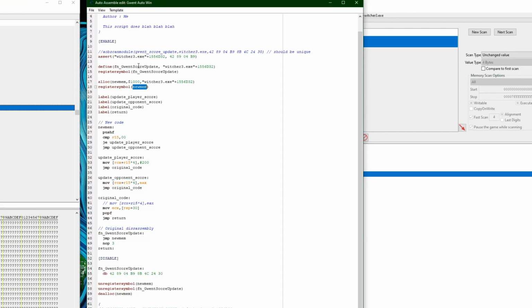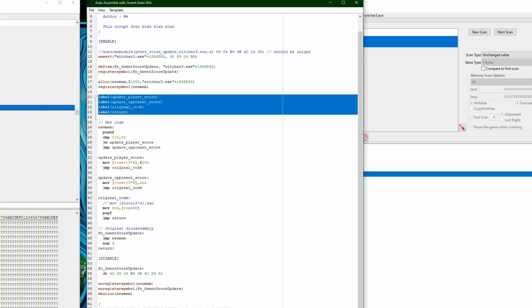What register symbol does, if you don't know, is it makes it so that this symbol here, this label, literally new mem, and in this case fn_Gwent_score_update, are now visible by anything else in the program. So that means across different Cheat Engine scripts. It also means within the actual memory viewer too. And any other memory viewers. If you're using x64dbg and you load symbols, or you're using ReClass.NET and you click load symbols, you'll see the symbol for this in the code. And I'll show you what that looks like when I actually run this. Okay, so now you have labels. Labels are local in Cheat Engine.